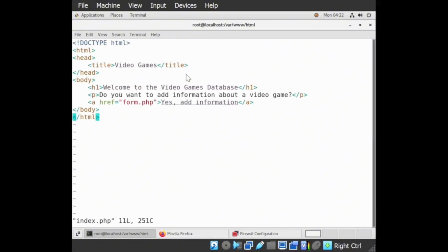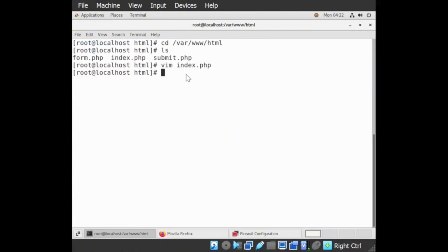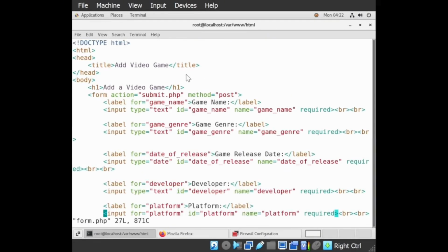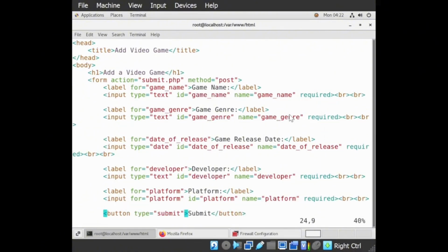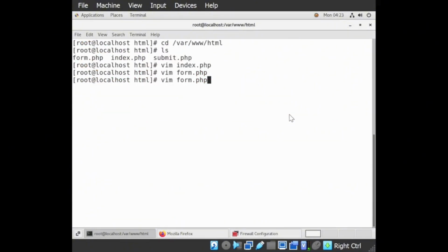So this page is simple. We just want to ask the user if they want to add information about a video game. Then we're going to form.php. So this is the page where users will enter the details of their video games. So it's just a simple input, output. Then we're going to submit.php.